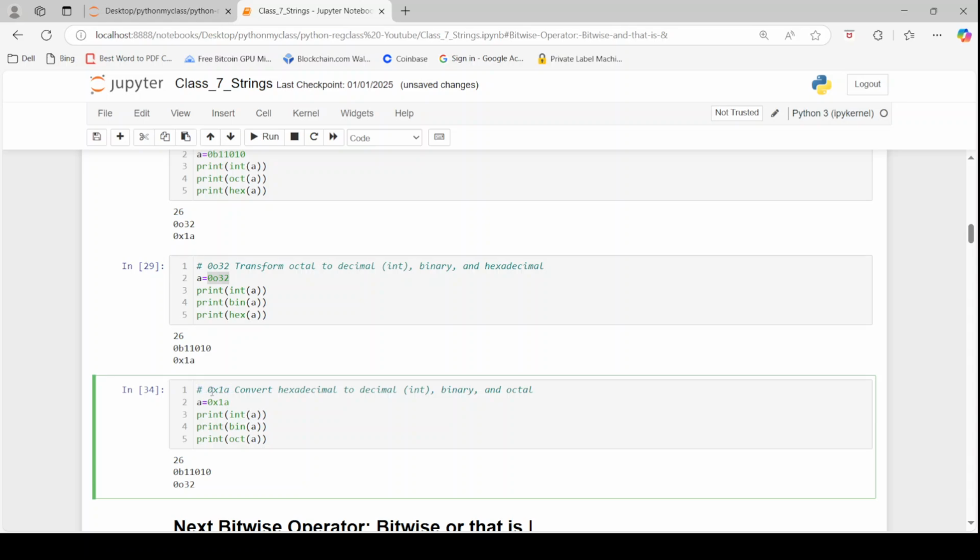0x1a. Okay, 0x means that you have a hexadecimal value, 0x1a. Convert hexadecimal to decimal, that is integer, binary, and octal. So now you have to convert the hexadecimal value, that is 0x1a, into your decimal, that is integer, binary, and octal. Inside the variable a you have 0x1a. Now print int of a. It shall convert the hexadecimal, that is this particular value, into an integer value, that is a decimal value, and the answer you get is 26.